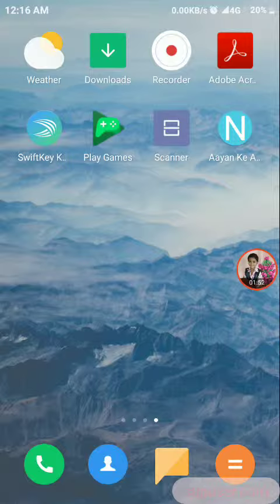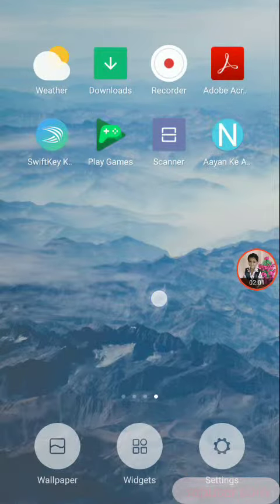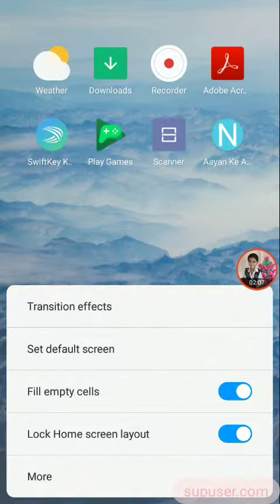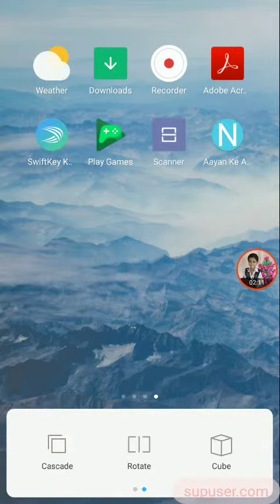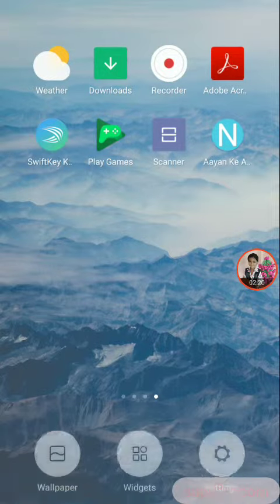Again another effects I will show you how to apply. Just you need to hold your finger on a blank space of the screen for a while. Once you see the option settings, then you have to tap settings button, then transition effects. Once you end choosing the effects, just tap the back button.